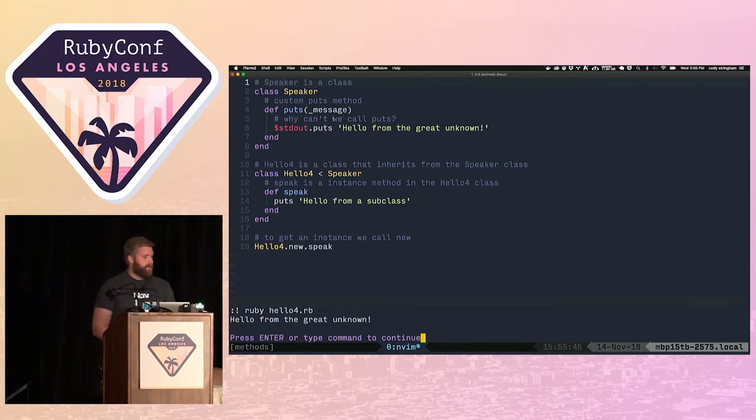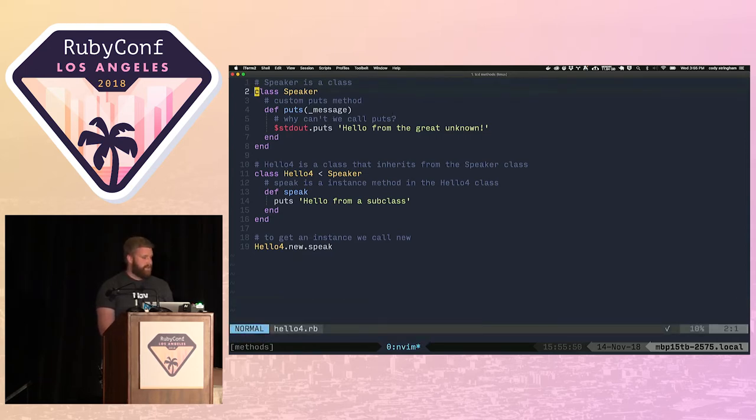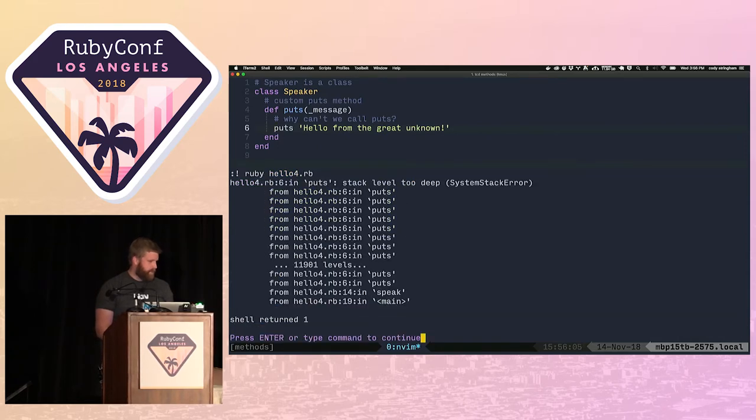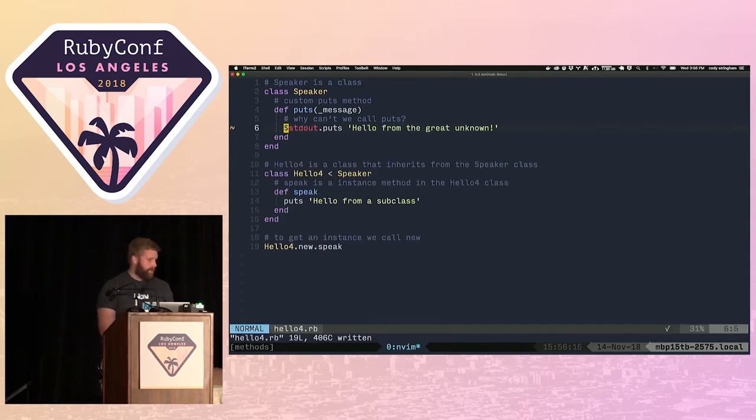Does anybody know why we can't call just puts here? It'll call itself, perfect. So if we were to instead put, get rid of that, we get a stack level too deep error. You can see this from Hello4, it just keeps looping over puts, calling itself recursively. So that's not what we want to do.